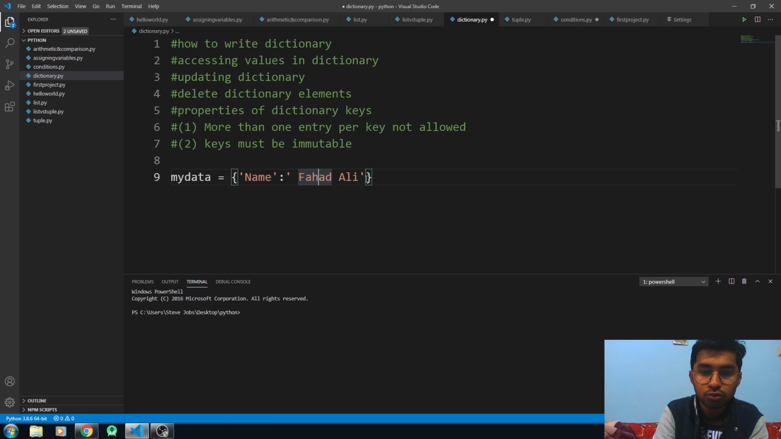But if you want to separate one item from another item, or we can say one key-value pair from another pair of key and value, write a comma here. What are we going to write here now? University, and I would like to add the name of my university, UOS. All right, so this is how you can declare your dictionary.